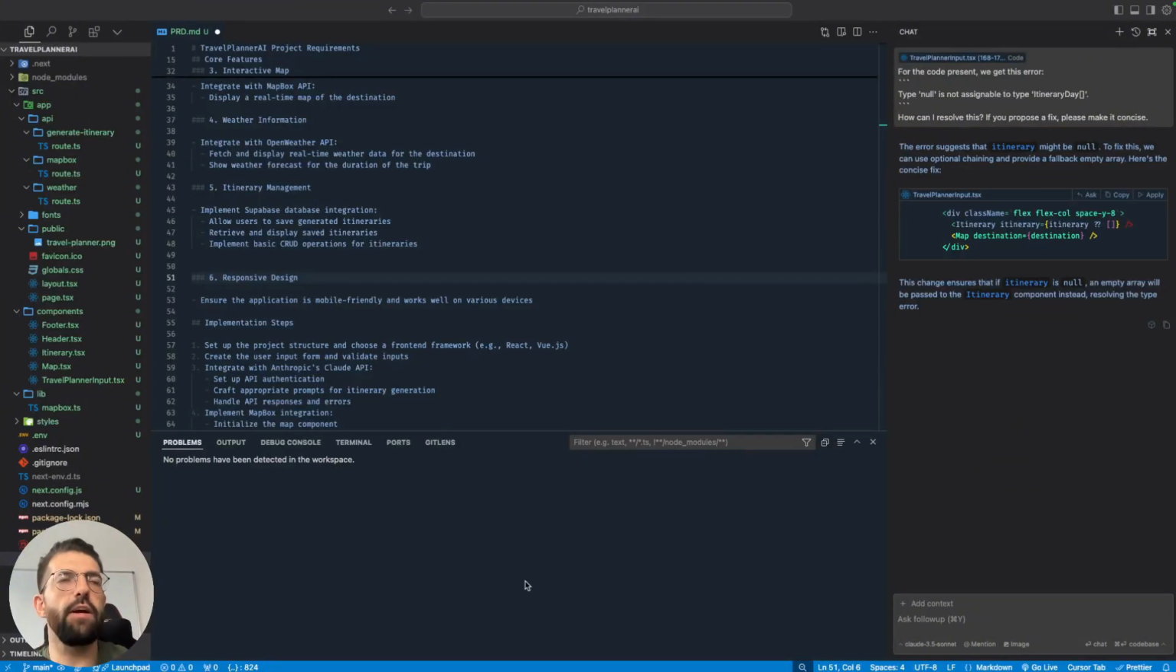So as I've said, the last part of our application, or the last feature, is the itinerary management, and we want to add itineraries to the database and also retrieve and display saved itineraries. So for that, we want to ask Cursor, because if you've never built a database or connected the database to the front end, there are quite a few steps that you need to take.